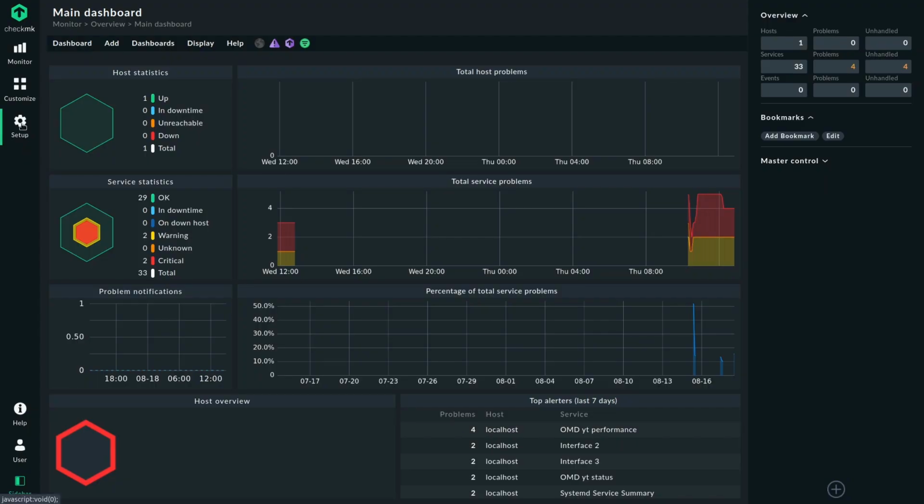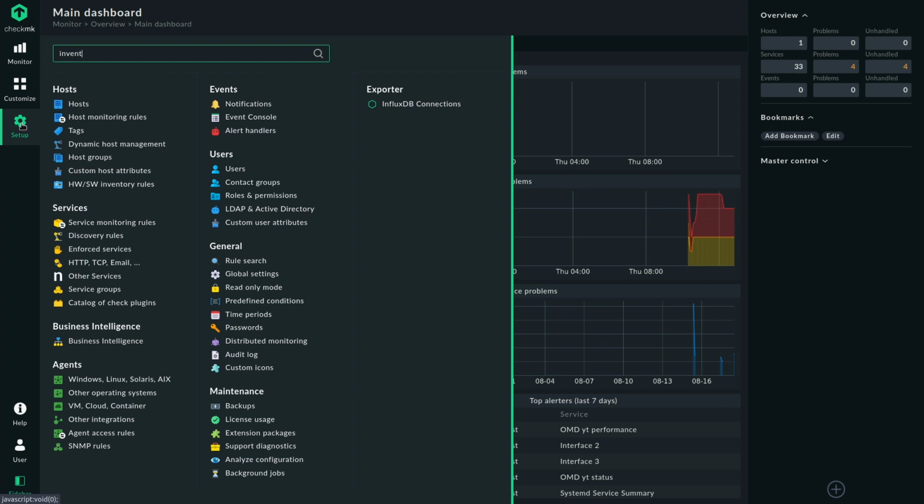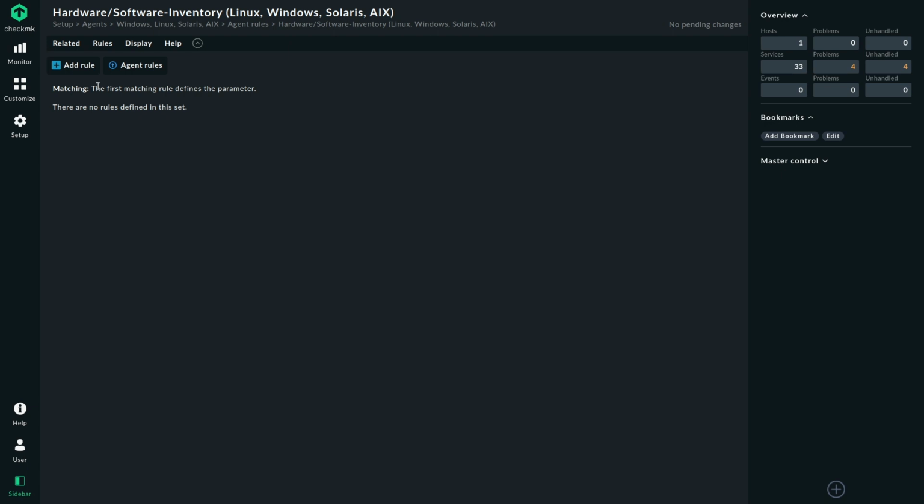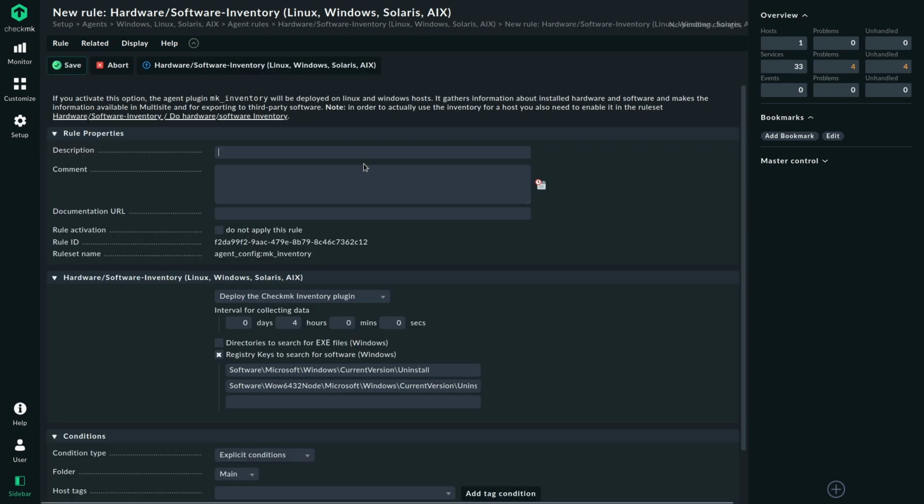So as a first step, let's roll out the plugin to the agent, because that can take a few moments. Here we have the agent rules and we have the hardware software inventory, and there you can see it's for all the classical operating systems. So let's create a rule here. We can run with the defaults, which means we will deploy the plugin.